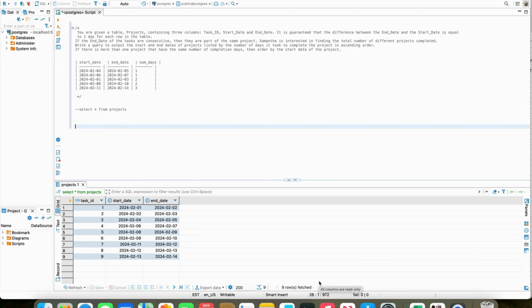You are given a table, projects, containing 3 columns: task ID, start date and end date. The difference between end date and start date is equal to 1 day for each row in the table. If the end dates of the tasks are consecutive, then they are part of the same project. Samantha is interested in finding the total number of different projects completed.